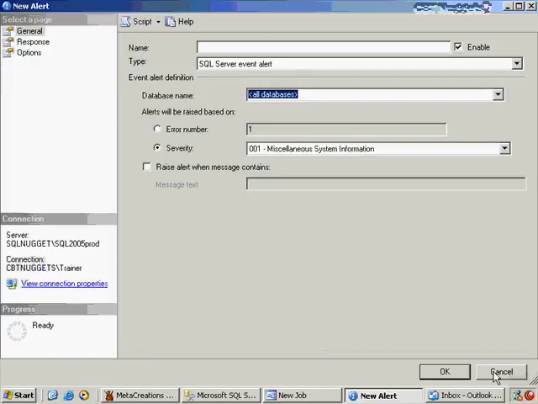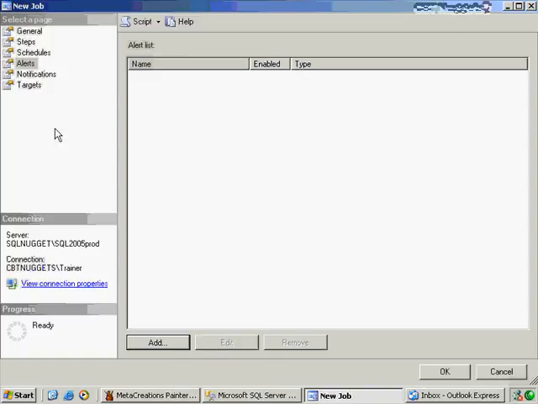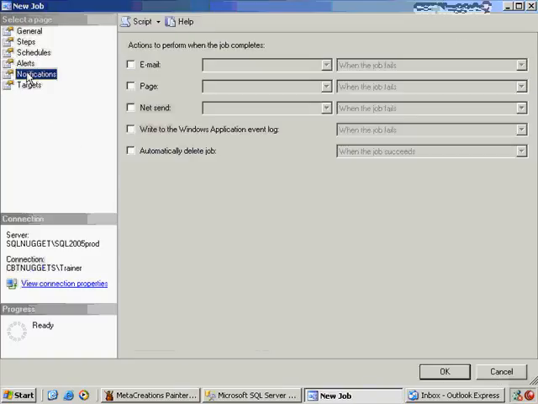As you can see, we can just, boom, create an alert right on the fly through this interface. Pretty slick. And also, here's the notifications tab. Actions to perform when the job completes. Of course, we want to send an email here. We want to send an email to our SQL admin only when the job fails.